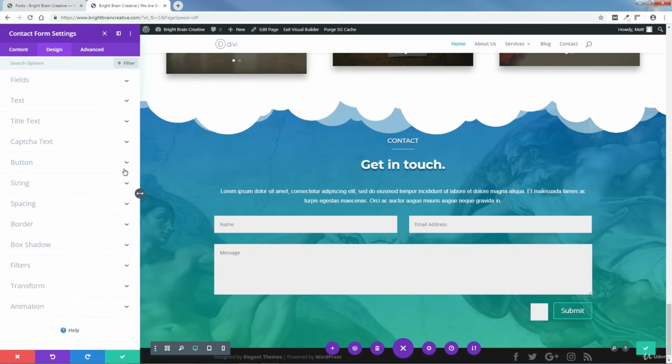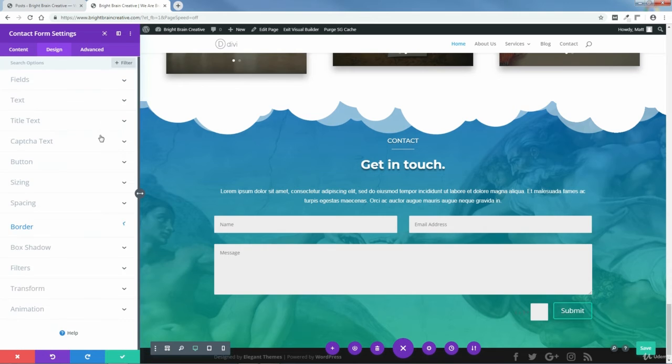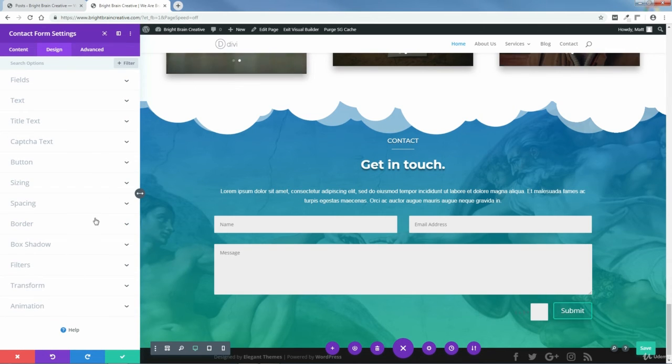Okay. Next thing I want to do is round the corners on these text fields. I don't want sharp corners like that. So I'll come down to the border, and right here I'm just going to increase it. And you can see it rounded the corners a bit. That looks good. I don't want any animation.